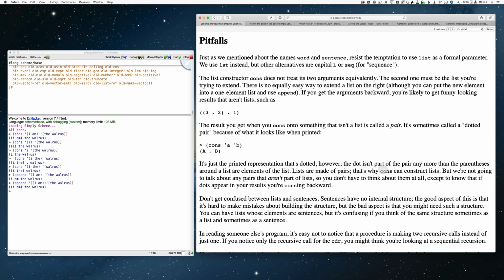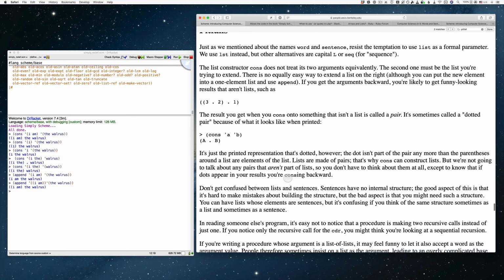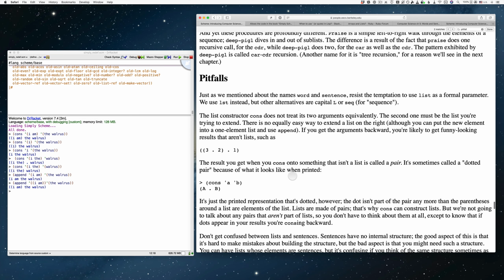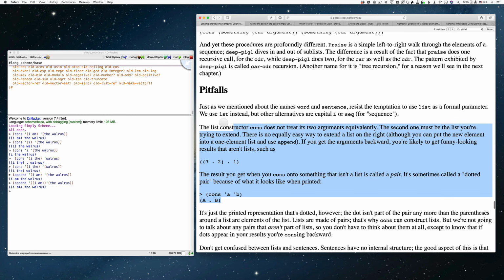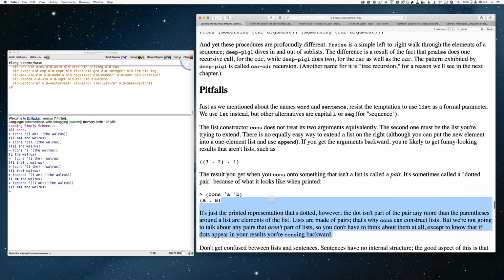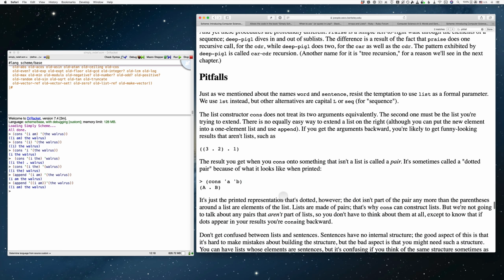Lists are made of pairs. That's why cons can construct lists. We're not going to talk about any pairs that aren't part of lists. So you don't have to think about them at all, except to know that if dots appear in your results, you're consing backwards. So the issue is acknowledged. He doesn't really go into detail about what's going on. That's okay, though.